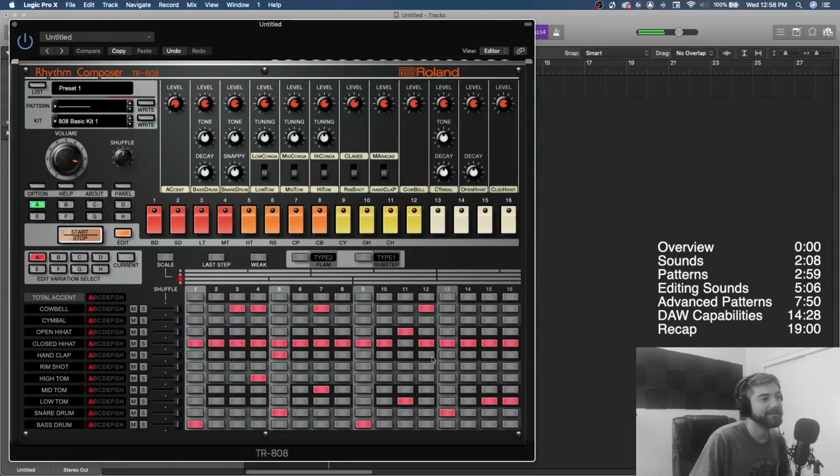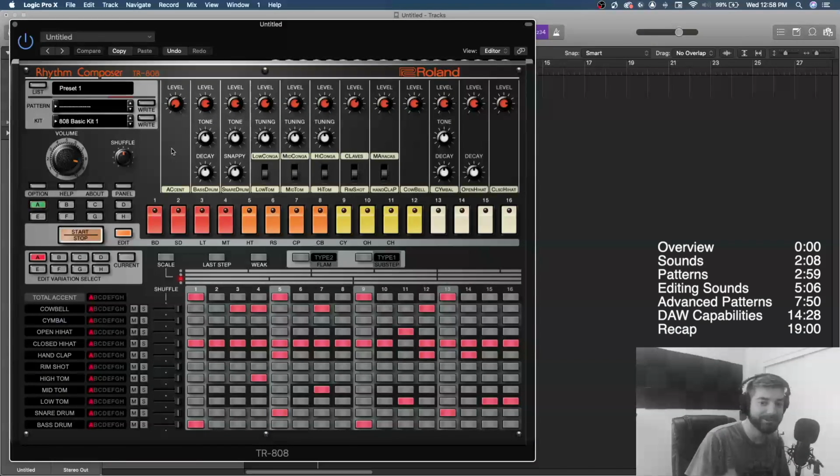Got some claps. We can also add an accent, right? So we have our pattern. So now let's figure out how to edit some of the sounds.